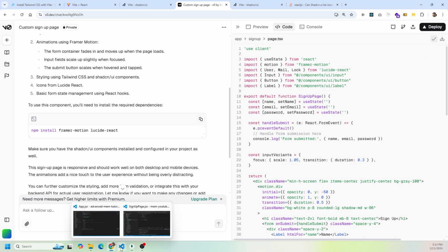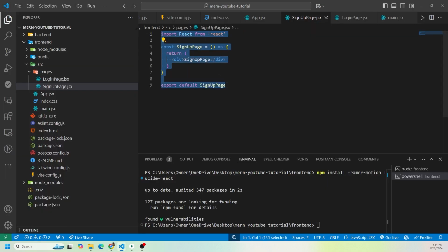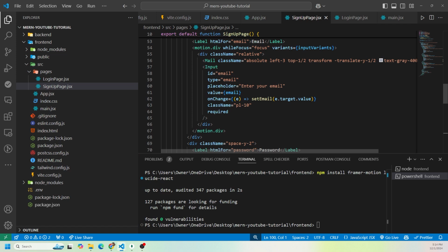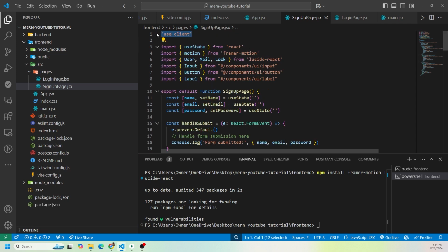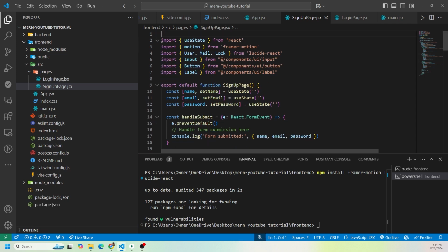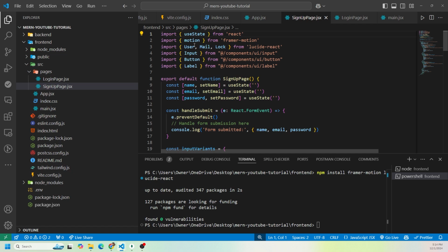So we're going to copy out the code, and let's paste it in the signup page. So let's go to the top. And as you can see, there's a use client directive. That's Next.js only, so we remove that. And what we have is motion from Framer Motion, useState, the icons from Lucide React, and then we have these 3 components. And as you see, we don't have this path.